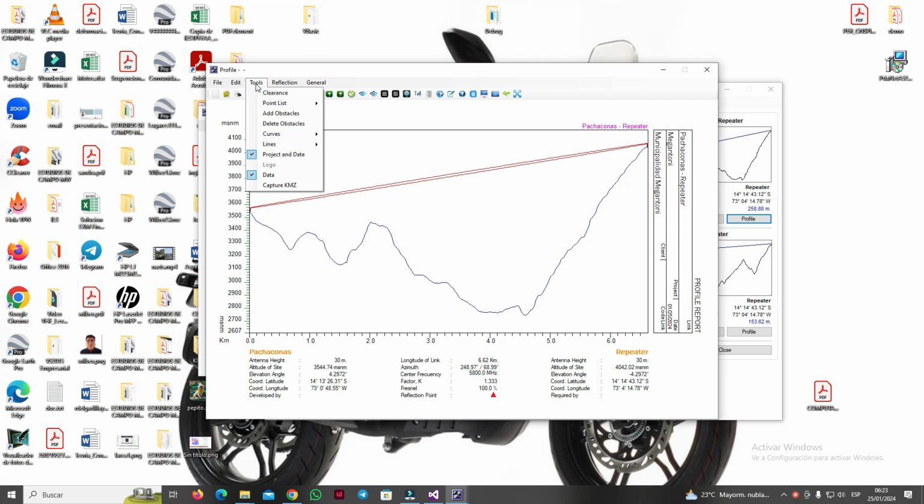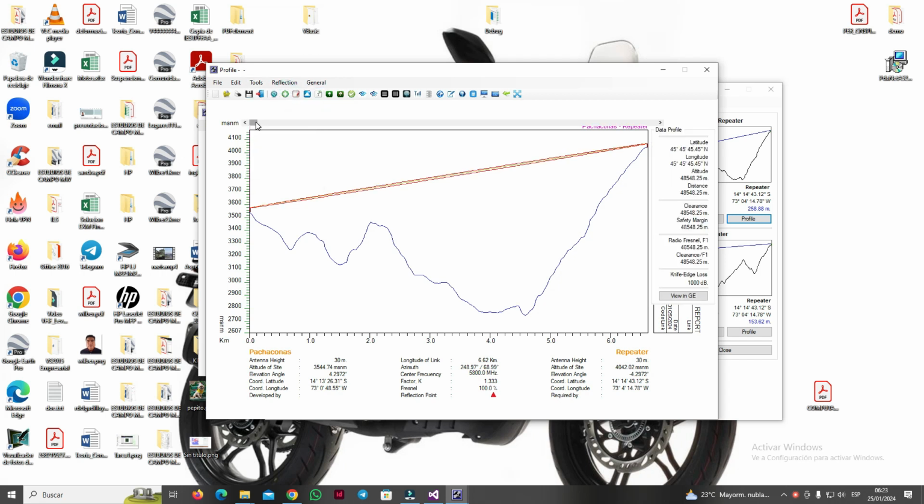Now we will see an analysis of the profile that is necessary. When you have very high obstacles, you must be careful with the clearance or safety margin, which is the vertical distance between the imaginary line from antenna to antenna and the most critical obstacle. These safety margin values are required by customers or cellular telephone operators who operate with standards recommended by the ITU-R.